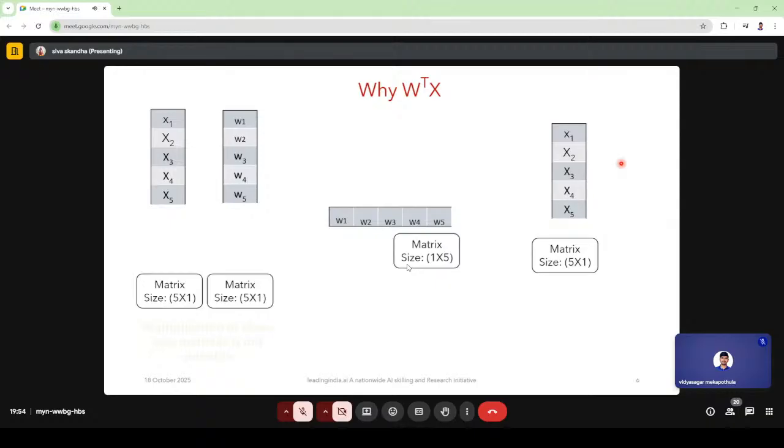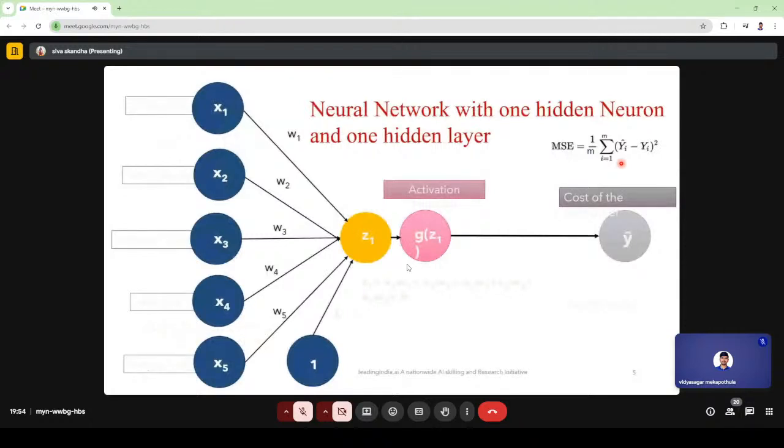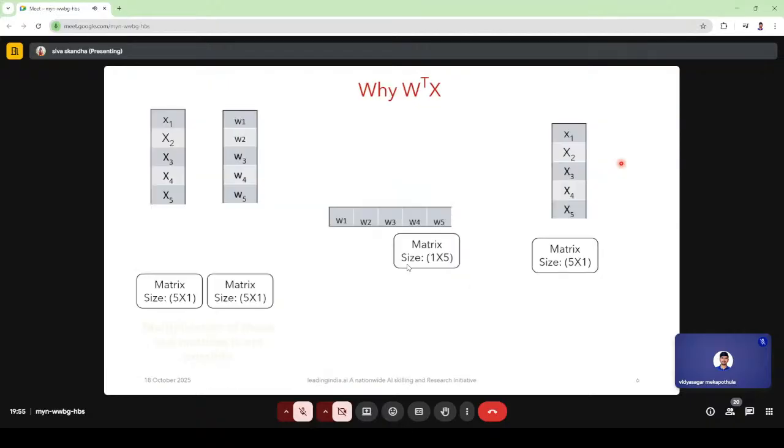Every time, what we do is we transpose the weight matrix. Here there are 5 weights, and I took one input layer, one hidden layer, and one output layer. In the input layer I have 5 neurons, in the hidden layer 1 neuron, and in the output layer 1 neuron. So whenever we do this, we need to transpose the weights.